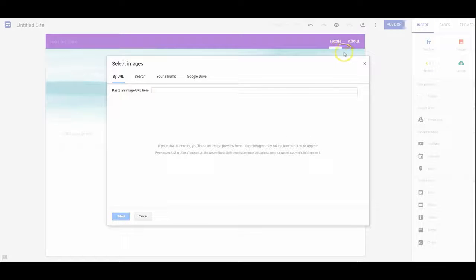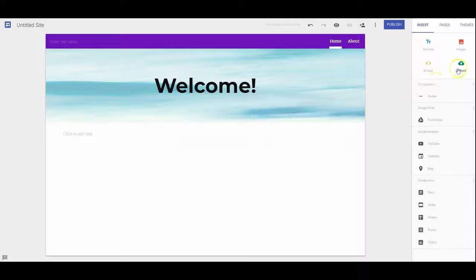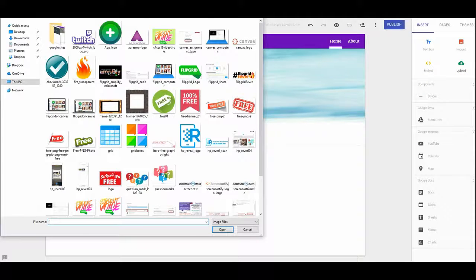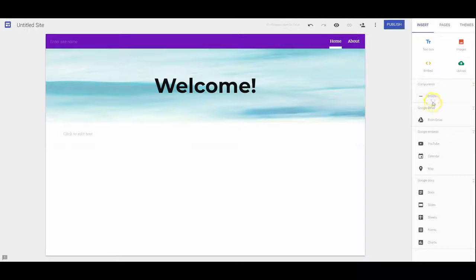They could do that too, or a search. You can also then upload things from your computer that you are going to use. If you wanted to have a divider between content, you can just put a dividing line. Any files you have on your Google Drive, you have this option here to pull from Drive.